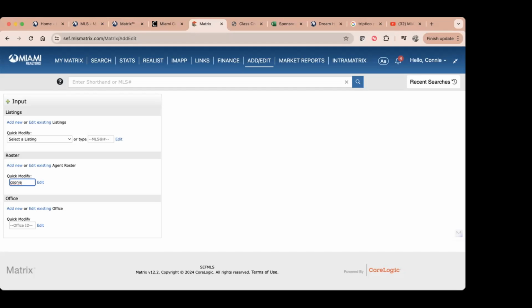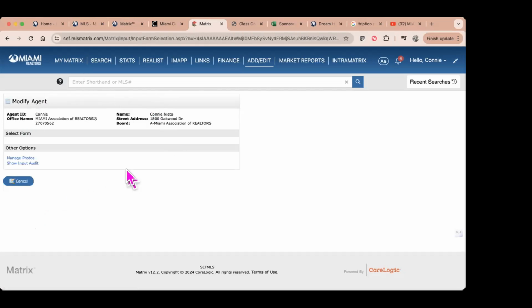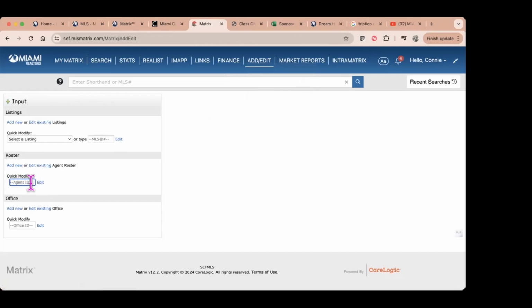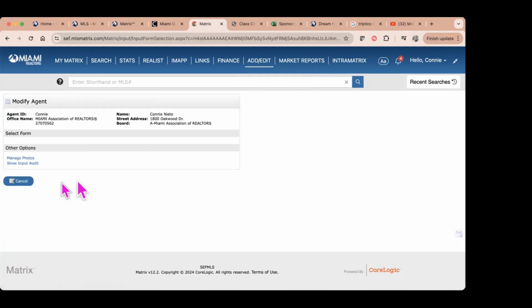How many of you have come into here? Click on edit. Oops, I spelled my name wrong. Click on edit, and that will bring you to your info page where you can modify the agent. In the add edit, come to roster and agent ID in the quick modify. Type in your license number. Then click on edit and you should see your info.